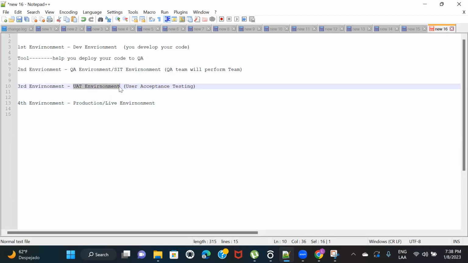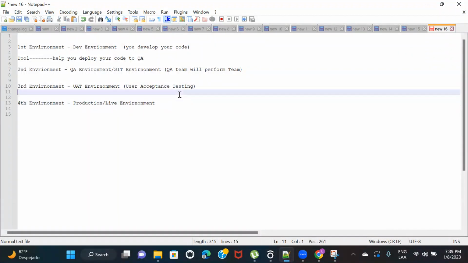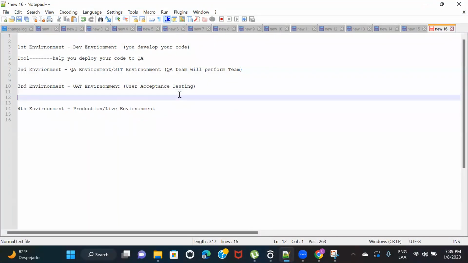Okay, so once a set of real users comes to this environment, tests out those requirements, and says, you know what, everything looks fine, that is when you go ahead and deploy those changes to the production or live environment. Okay, and this particular deployment is called a release. All right, release to production.